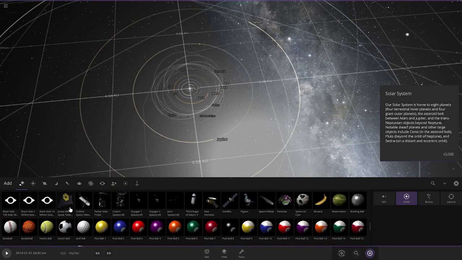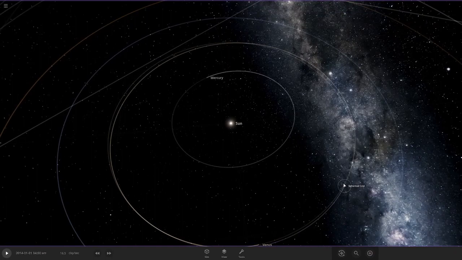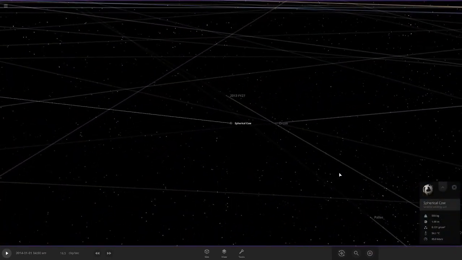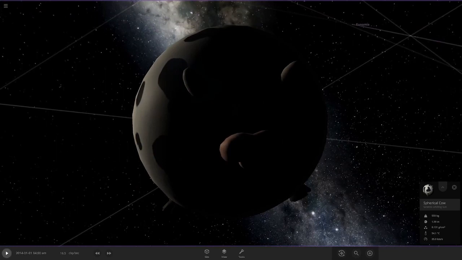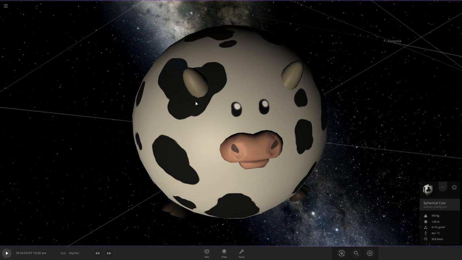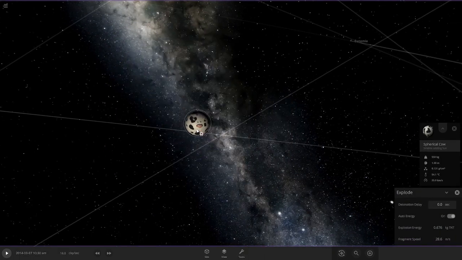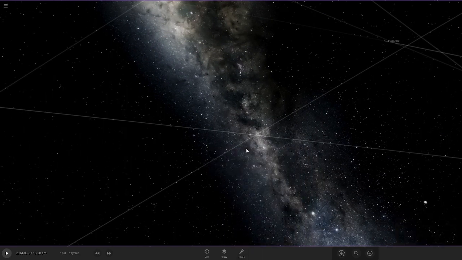So here it is. So do you know that there are things here like spherical cow? I wonder. I don't know what that is. Let me just see it. I hope this is funny. This is so funny. Look at his face. Okay.